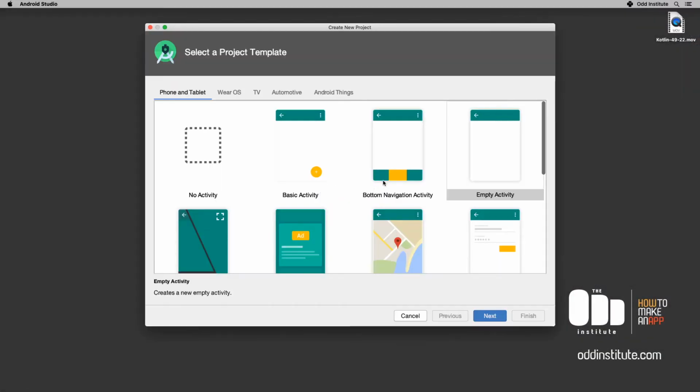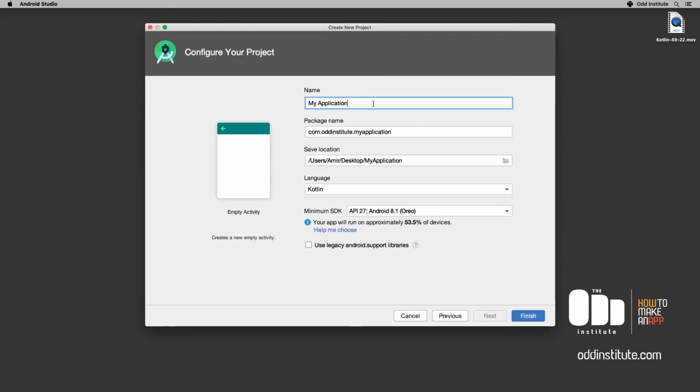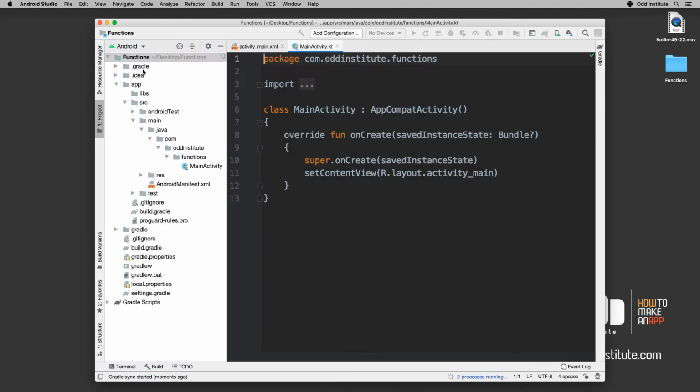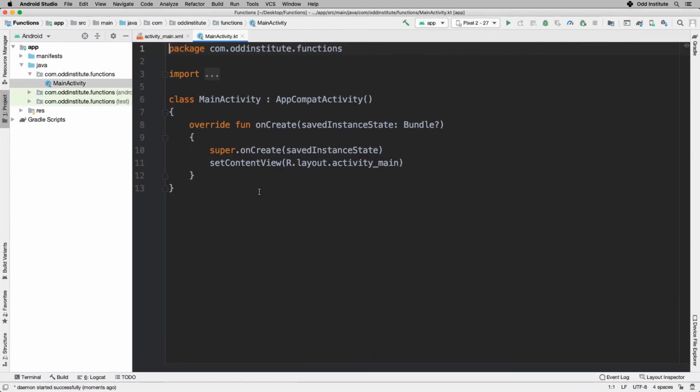I'm going to head into Android Studio. I'm going to open a new application. I'm going to call it functions. Now let's see how functions actually do things for me. Once my application loads up, I'll start with writing the most simple of the functions.